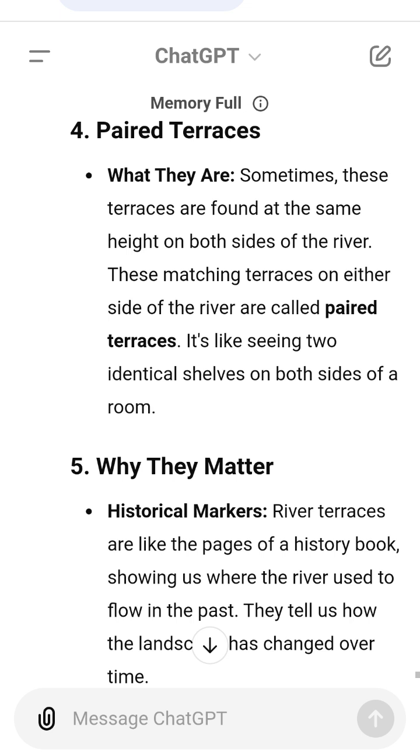Example. Picture this. Imagine you're walking up a hill and you see flat steps or ledges as you go up. Each step shows where the ground level used to be before it got higher. Similarly, each river terrace shows where the riverbed used to be before the river cut down to a lower level.